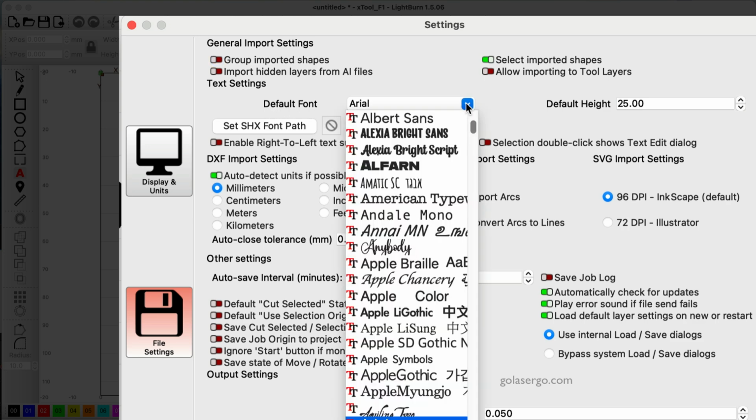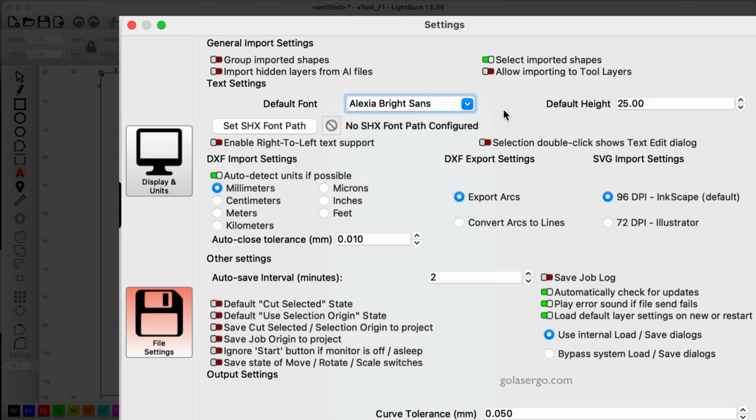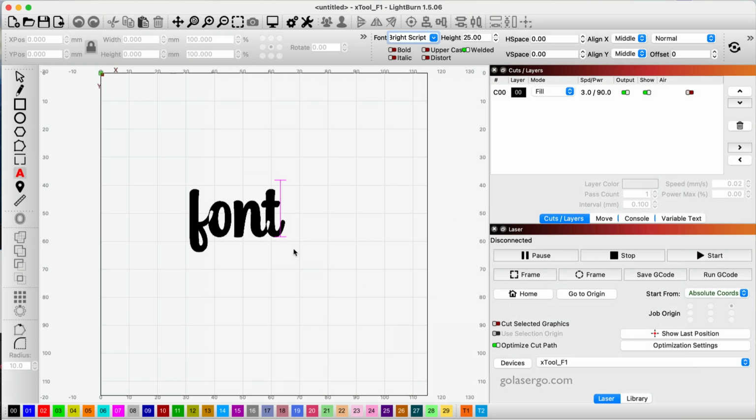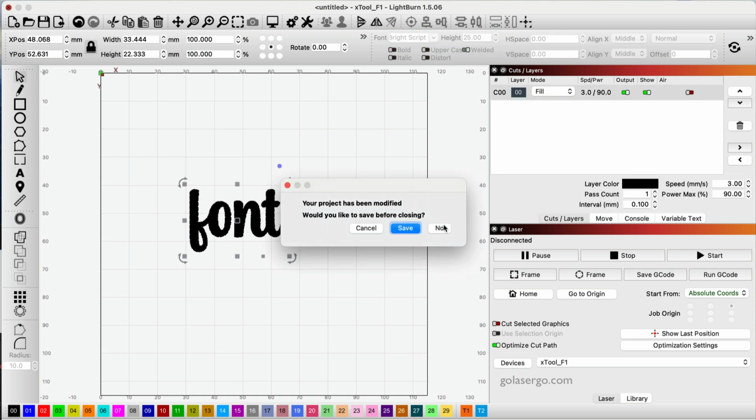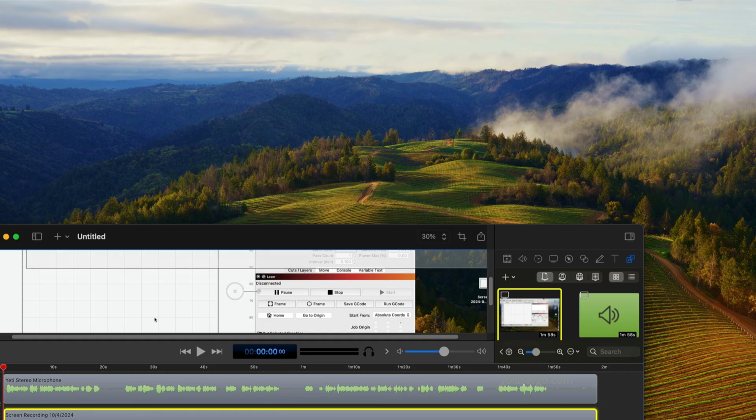So if I select the drop down here, I can choose a font from here, and I'll just select this one, Alexia Bright Sans. And you notice here you can also change the default height. So I can maybe bring that down so it's not so big when I start typing it. So maybe I'll change it to that, and I'll go OK. Now at the moment nothing's really changed. You won't know if it's worked or not. The best way to do it is just to close up Lightburn and then come back in again.